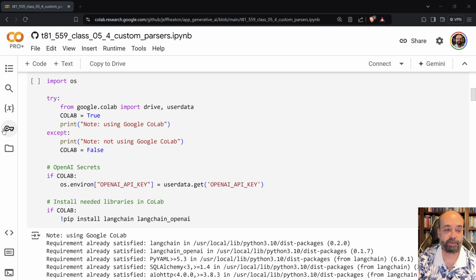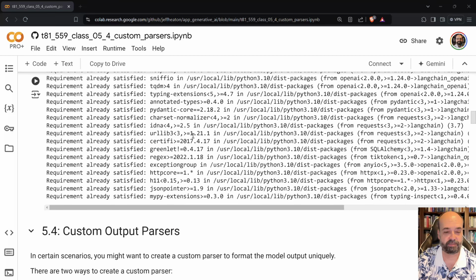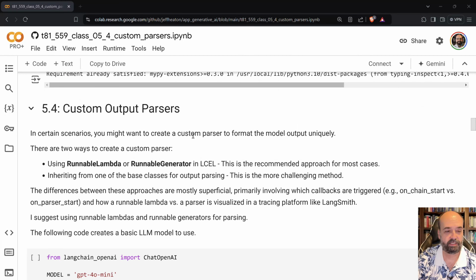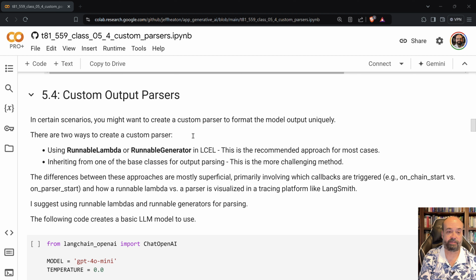It also tries to grab it from the secrets that you can store inside of Google Colab if you're using Google Colab. So custom output parsers, there are two ways that you can create one. You can use the RunnableLambda in the LangChain expression language, and you can also insert one from the base class for output parsing. So you either extend the base class or you use a lambda. And a lambda is basically a kind of anonymous function that you pass around in Python.